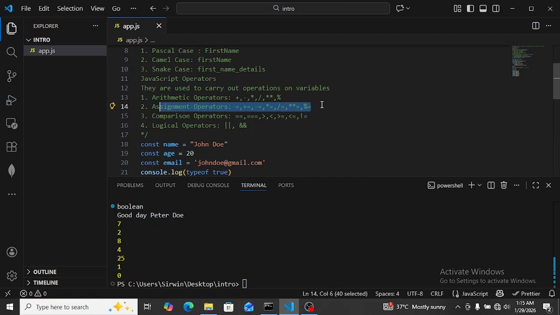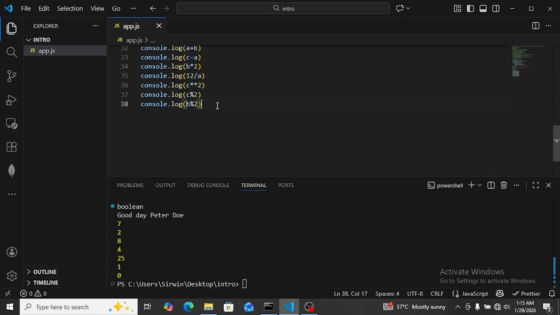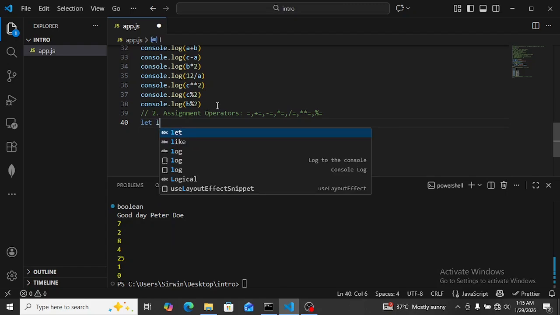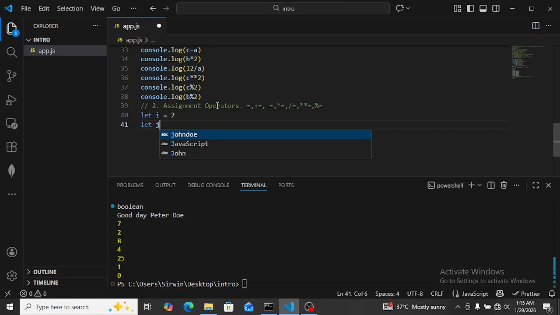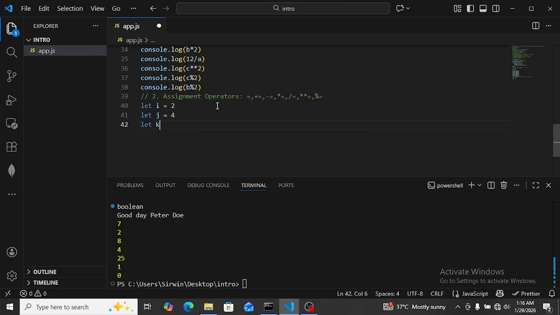So the next one is the assignment operator. We use this to assign values to variables or reassign values to variables. You could assign and reassign. Okay, so the first one, let's declare variables of interest. We can say let i to be equal to 2, and then let j to be equal to, let's say 4, and let k to be equal to, let's say 7. Yeah, any number can work.